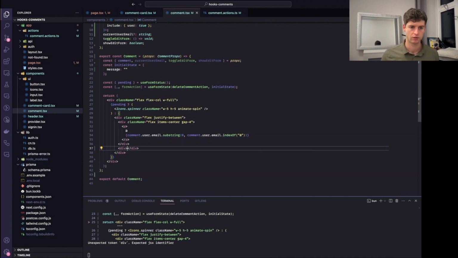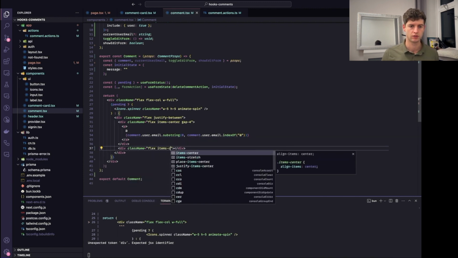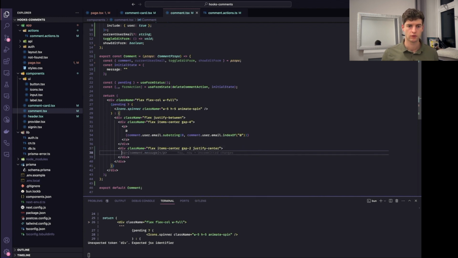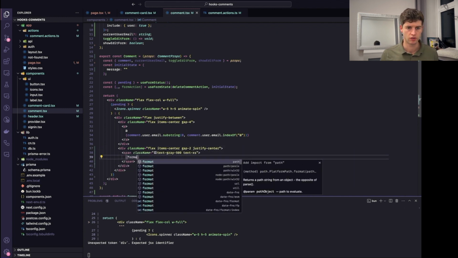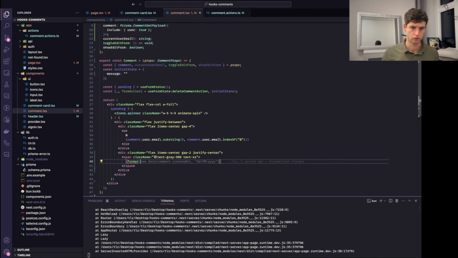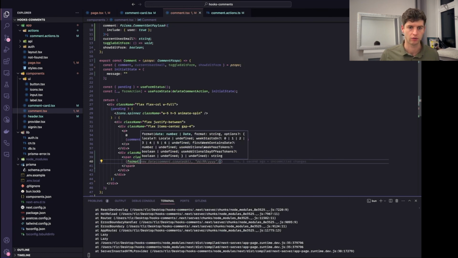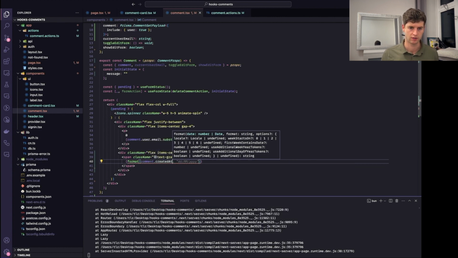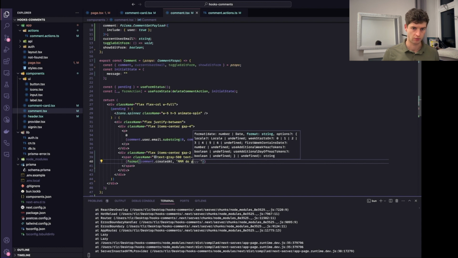Create another component, flex items-center gap-2 justify-center span. We're going to use the format function from date-fns to show the date that the comment was created. Do comment.createdAt with the format MMM d, yyyy h:mm a. So that will show the month, the day, the year, and the time.